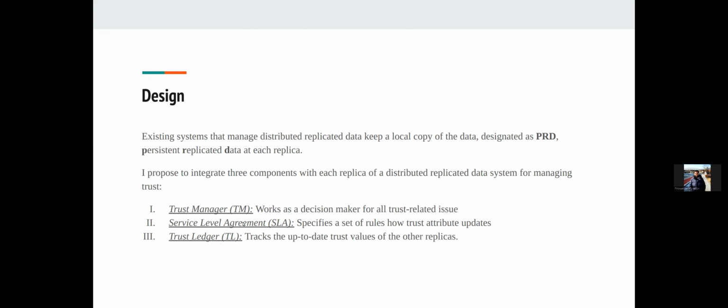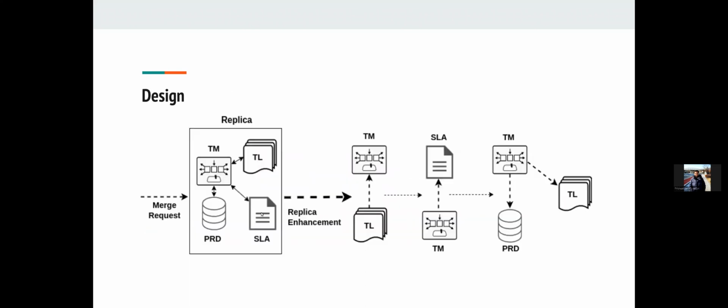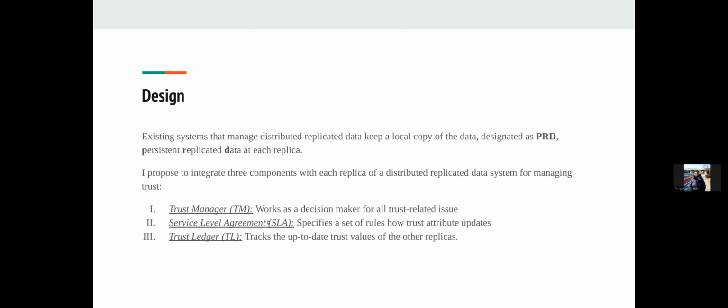Then the other part is the service level agreement. So this is the service level agreement. So actually it is a set of rules. It describes what should be the properties of data so that it can be accepted, and what should be the behavior of the requester replica so that a synchronization request from the replica can be honored or not. And the third component is the trust ledger. So it tracks the up-to-date trust value of other replicas.